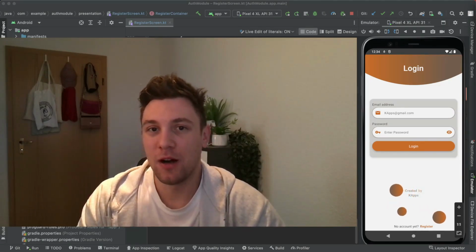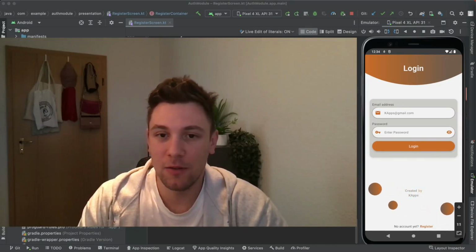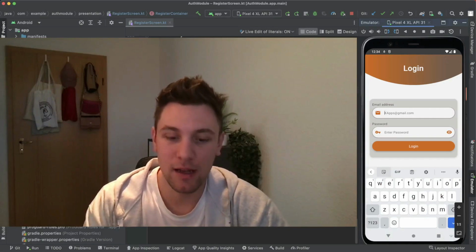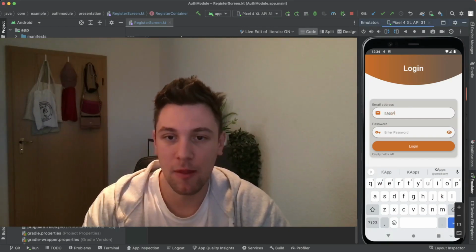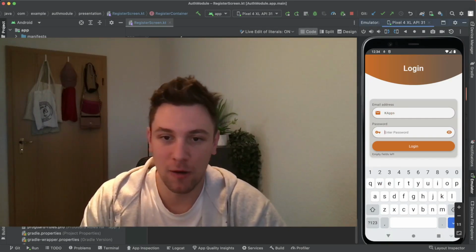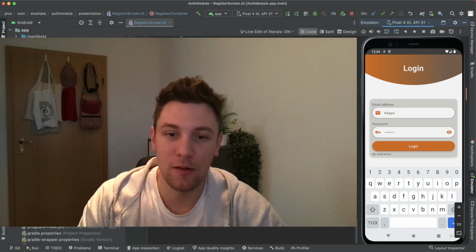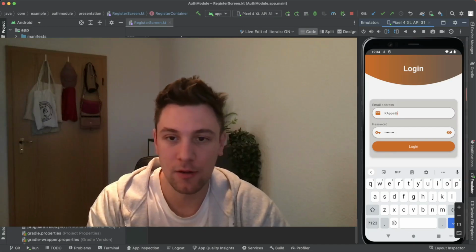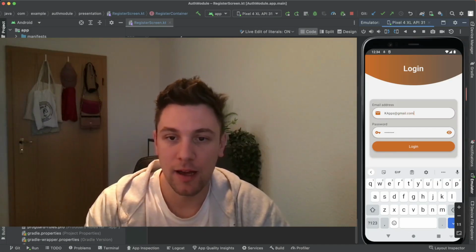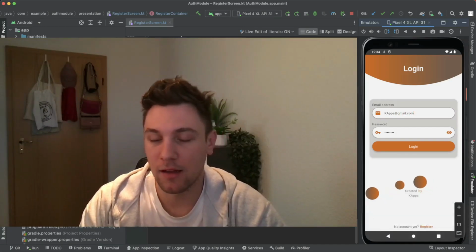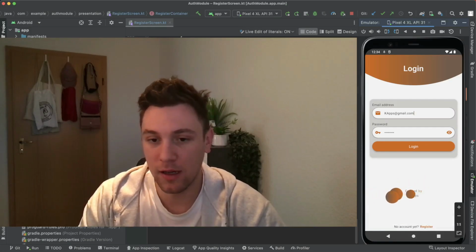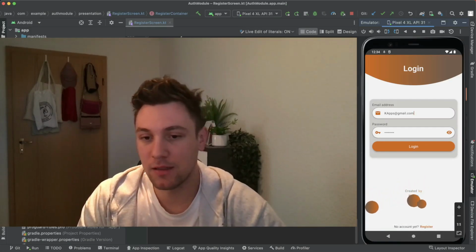Let me quickly show you how this will look. For the login view, we have an email address field and a password field. If I enter something here, then you can see we have a live form validation. If I also enter a password, then you can see we have "no valid email" as the hint for the form validation. And if I enter an email address, then the hint is gone and we could log in. But let's navigate to the register screen first.